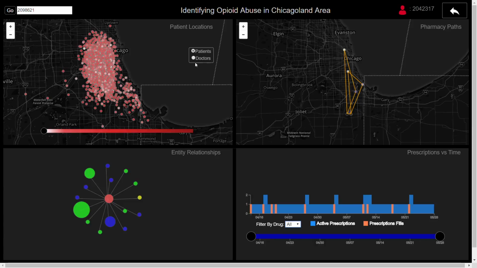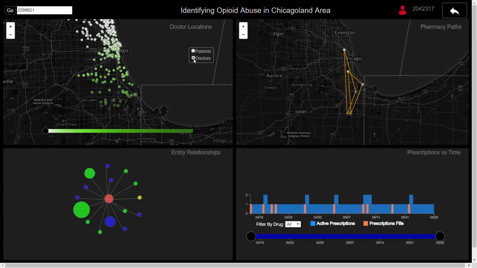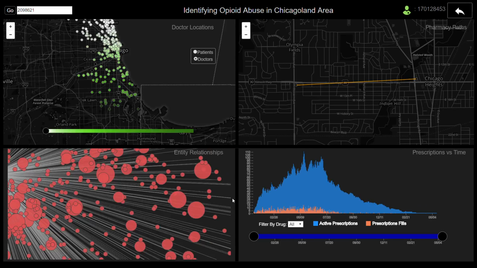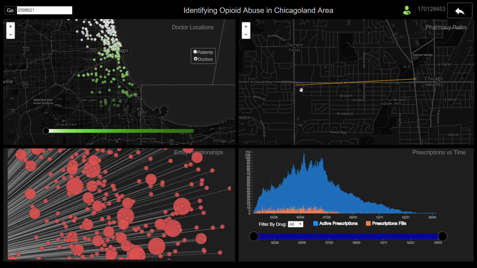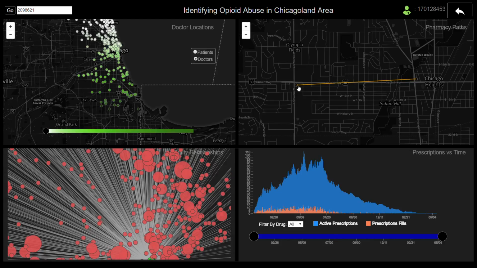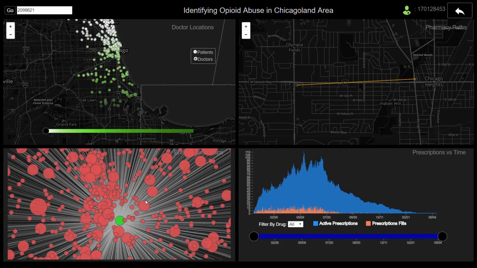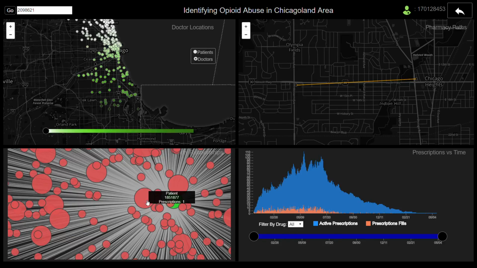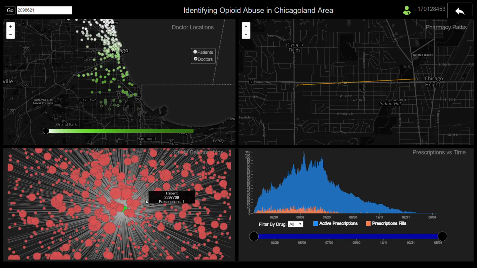Additionally, you can select doctors and get a similar view from the map, or if you want, you can go down to the bottom left corner, at the node graph, and double click on a doctor, and it will give you details similar to the patient about that doctor. So you can see the pharmacy that the doctor has visited. You can see the patients that have visited that doctor. There are many for the doctors.